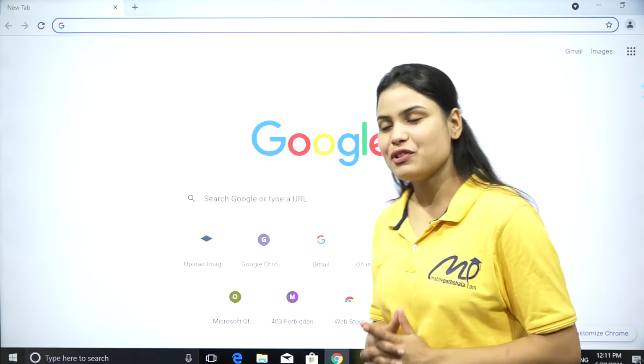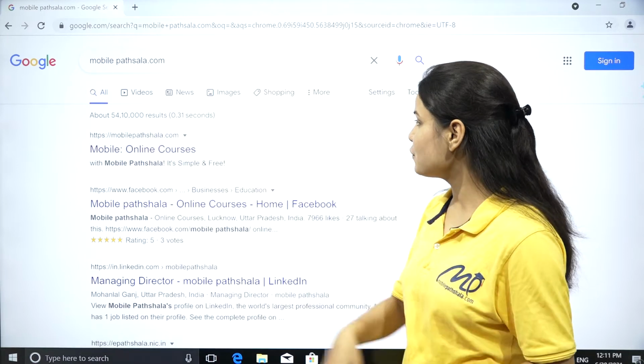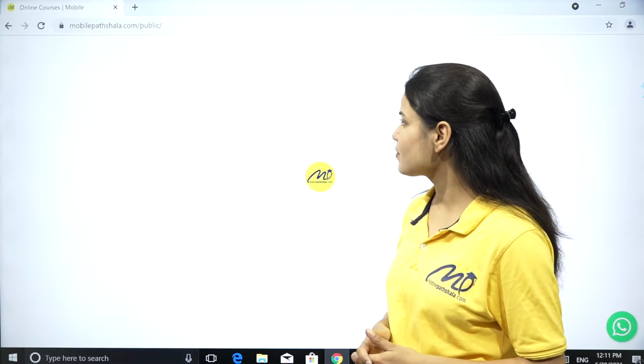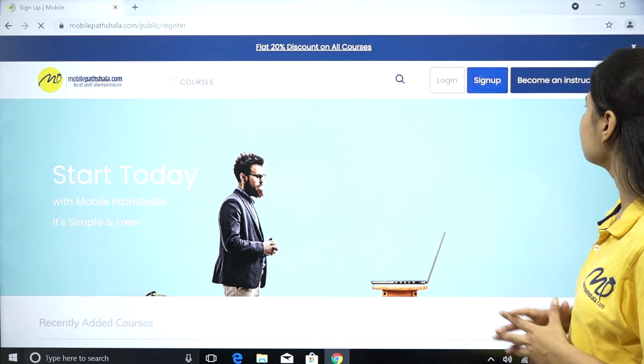So first of all, you have to search mobilepathshala.com. Go with the first link. Then this particular interface will open. Now click on sign up.